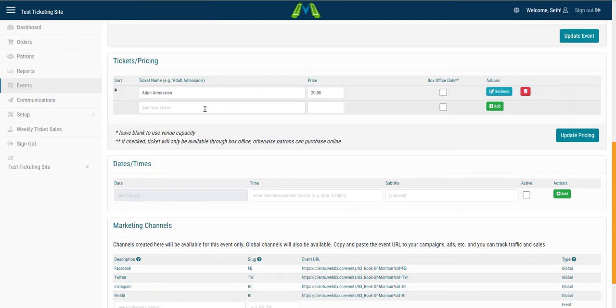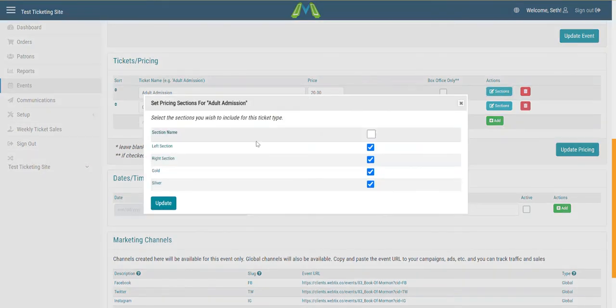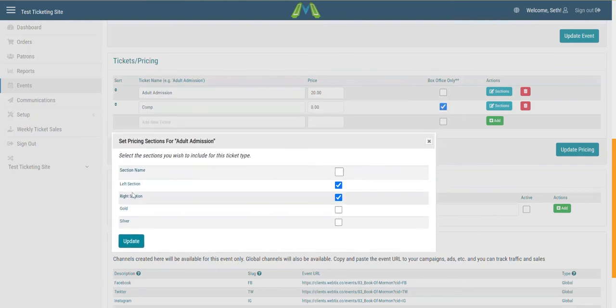This is like, for example, if you want to sell a comp ticket, that'd be free. Obviously, you don't want that available online, so you click on box office only. Now sections, what that allows you to do is select which sections those are available for. So say you want that ticket price to be displayed only in certain sections, you would make sure that only those two sections are selected.